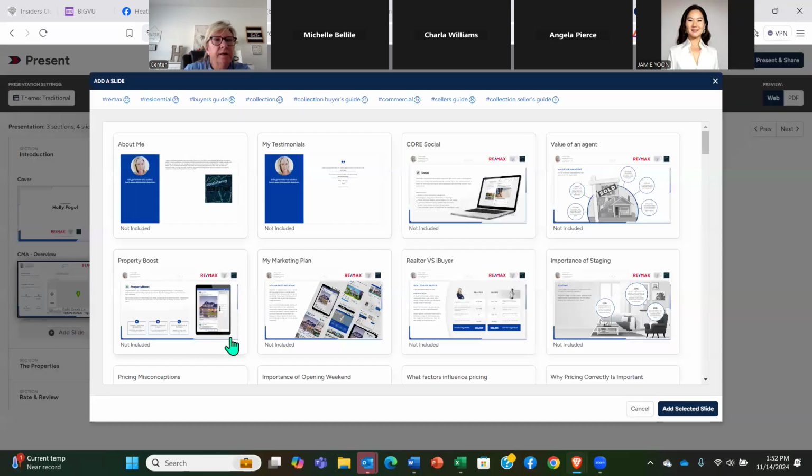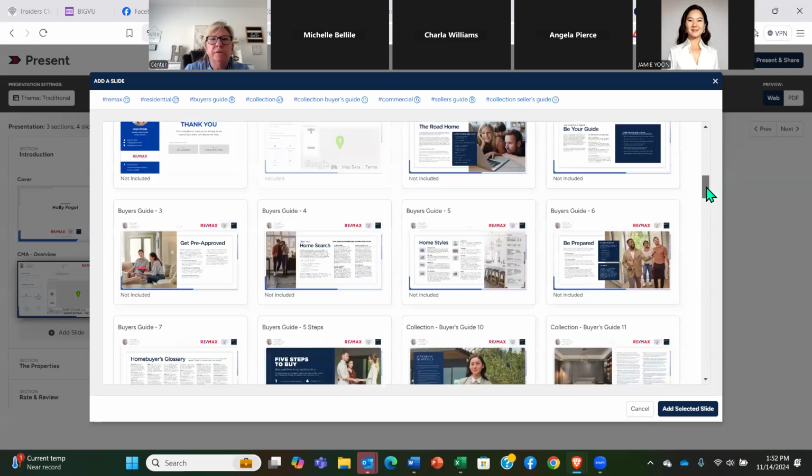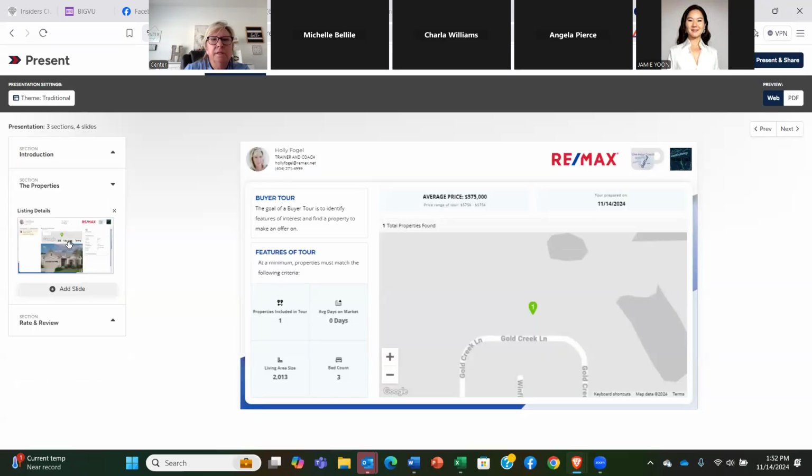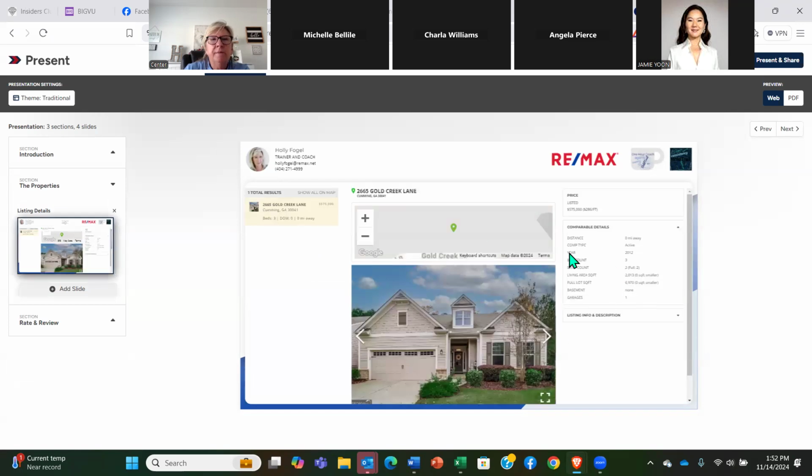If I want to add a slide, I can. Talking about buyers, right? I could do something for buyers if I want. I don't have to. The properties. It's now going to add the MLS listings. It's going to add them here so that they can look at it and go, oh yeah, that's right, we're supposed to go look at that one. Totally clickable. If I want to add more slides, I can.